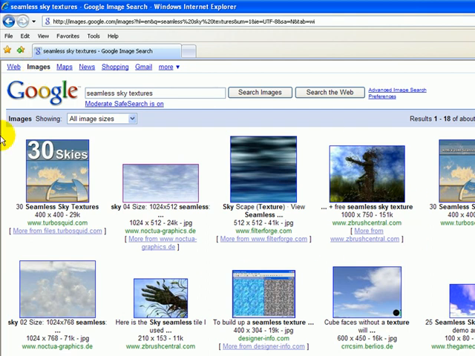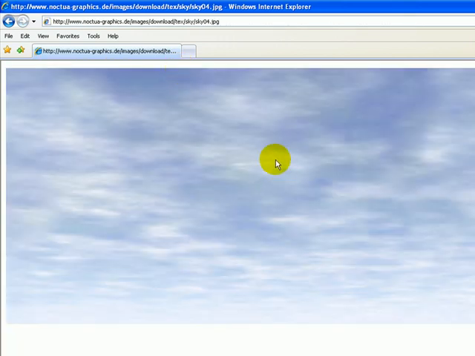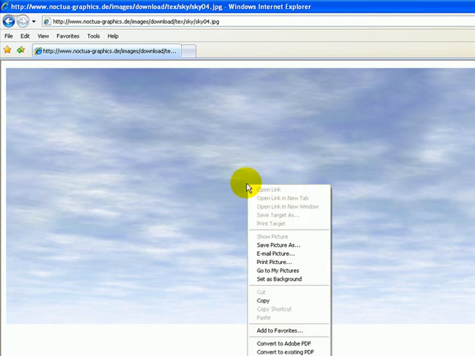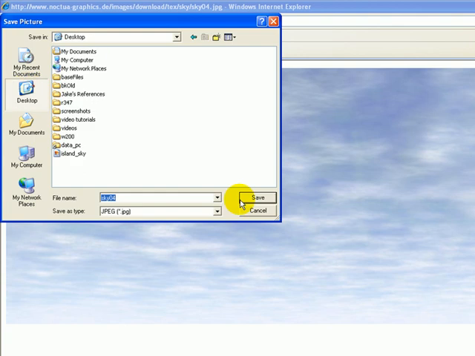You can see a whole bunch of images on here. This one says it's seamless, and it looks like it might be, because if you look to the left, it looks like it might run into whatever's on the right. So let's choose that one and say see full size image. There's my texture that I'm going to grab. I'm going to right click on it and say save picture as. I'm going to save this to my desktop. I'm going to call it sky_test and click save.